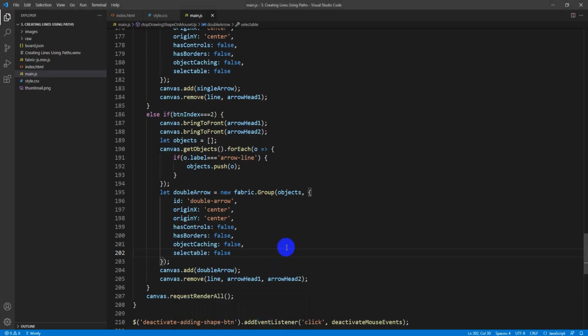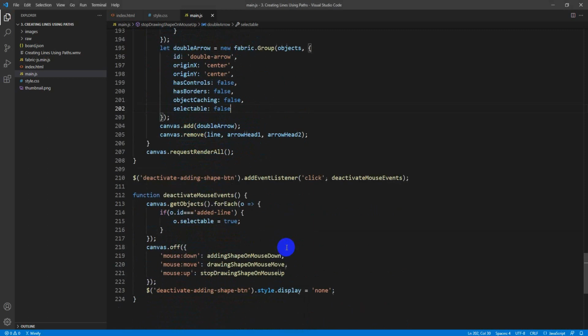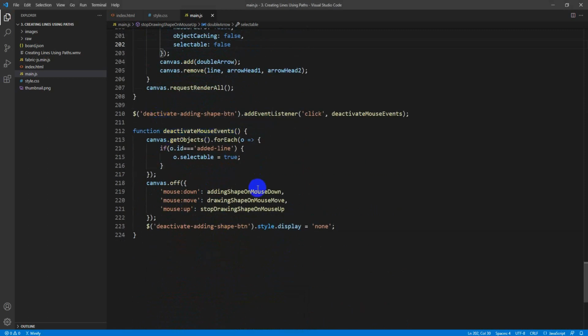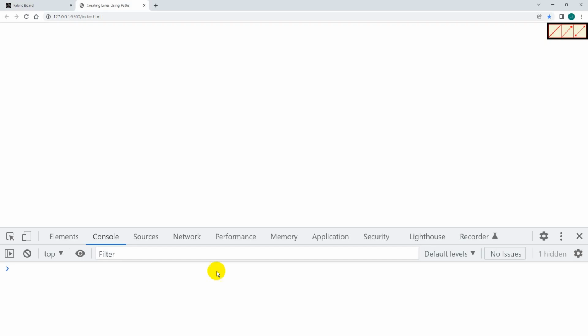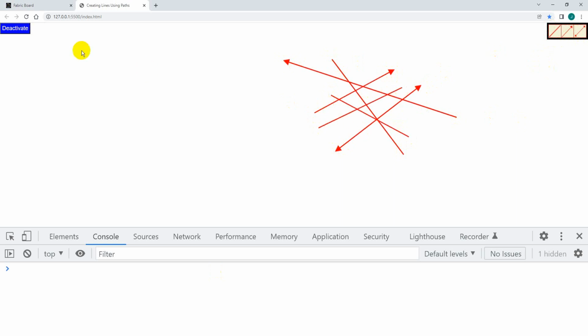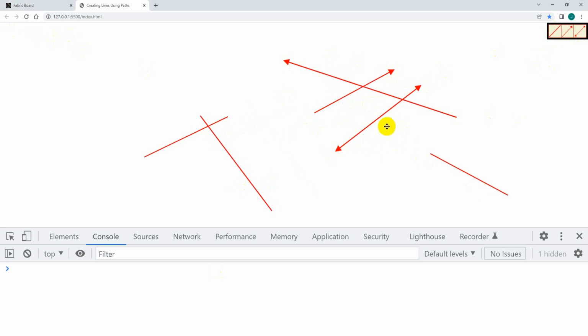So we need to make all the objects selectable again, and that will be in the deactivateMouseEvents function. Here, o.selectable is only true when the object has an ID of added line, but we want it to be for all objects, and therefore we just have this. Now all the objects are selectable. So if I draw my lines, the objects are not selectable, but if I deactivate, now all my objects are selectable.